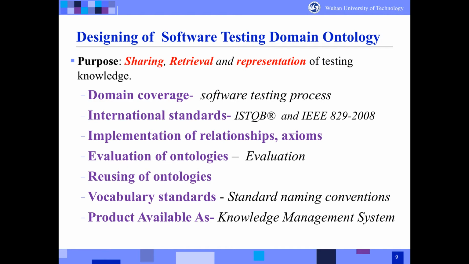Also vocabulary standards, we have some standard conventions, naming conventions in our variables, and also the product is available as a knowledge management system. So we considered all 7 points, and we have implemented all these 7 points in our developed ontology.